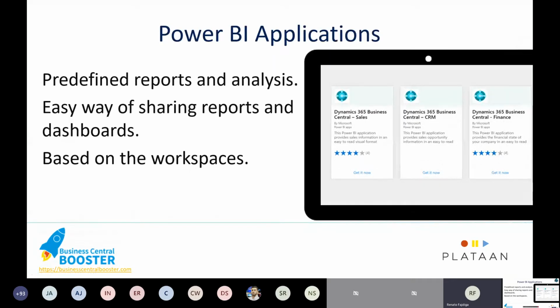Okay, the Power BI application. In general, Power BI applications out of the box bring predefined reports and analysis to Power BI. All that you need as a user is to provide the URL of your tenant, and you will get the data inside Power BI. Out of the box, we have three Microsoft applications for Dynamics 365 Business Central SaaS.